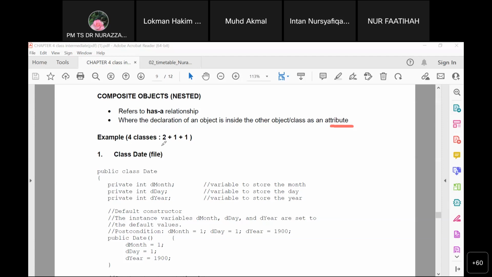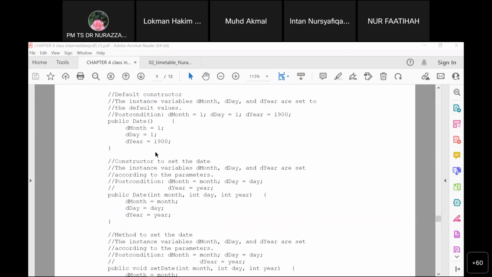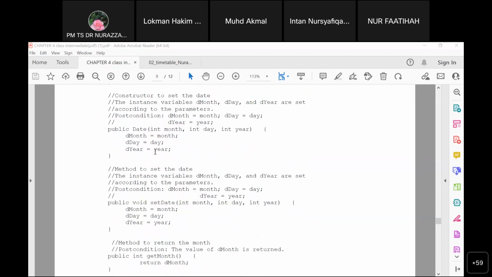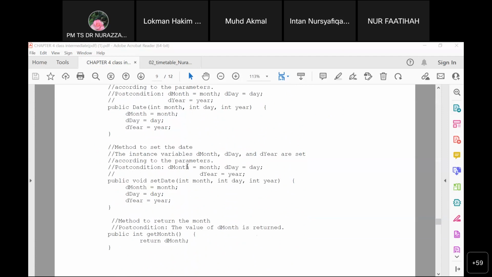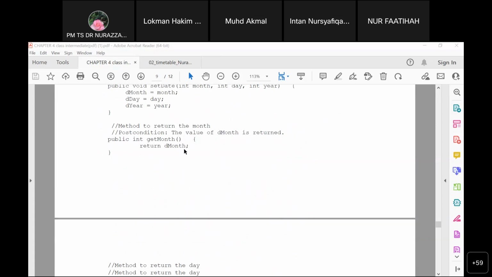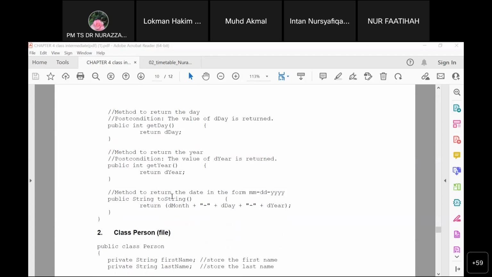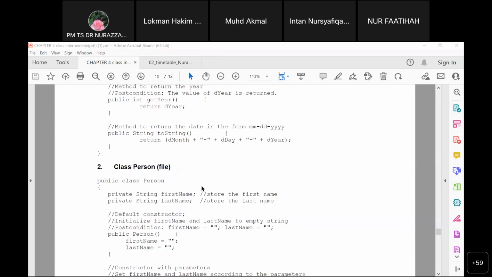Okay, di sini dia ada 4 classes, dia kata. The first one is class Date. Class Date has month, day, and year attributes there. And then it has the constructor, it has a method to set the date, set date, it has get month, get day, get year, and toString. That is the first one.